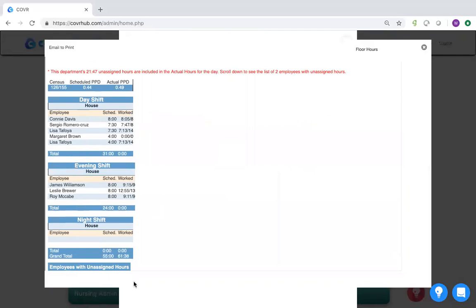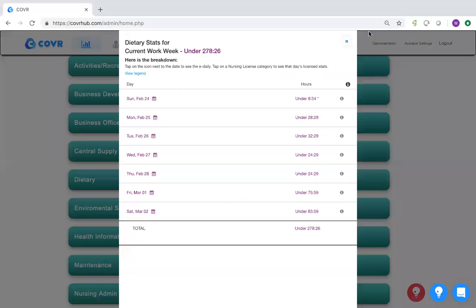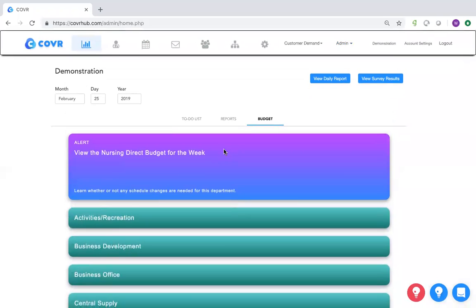For the rest of it, you can see where everyone worked, or for Margaret Brown, we can see that she did not work. She was scheduled for 4 hours, but worked 0 hours. So we would want to go and make sure she has the correct time clock, or that she didn't have a miss punch, or that if she's absent, that we mark her absent. So we're going to click out of here, and we're going to move on to the reports section.